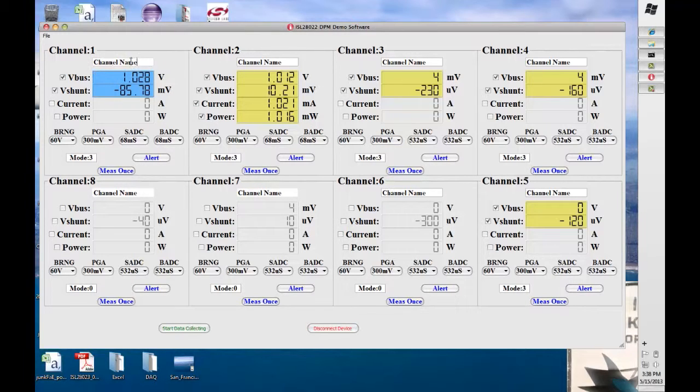The software allows you to uniquely name each channel. So for this one I'll just say separate voltage. And for this one I'll say resistor divider. And I'm going to shut off channel 3, 4, and 5 from collecting any data. Now I'm going to choose file. Whoops. Okay, everything's shut off except for channel 1 and 2.